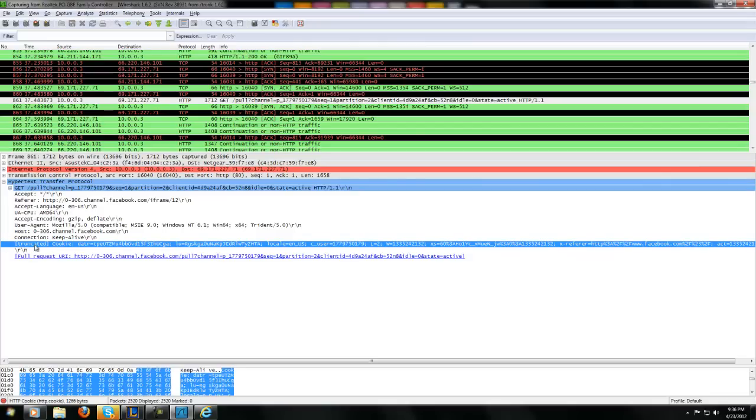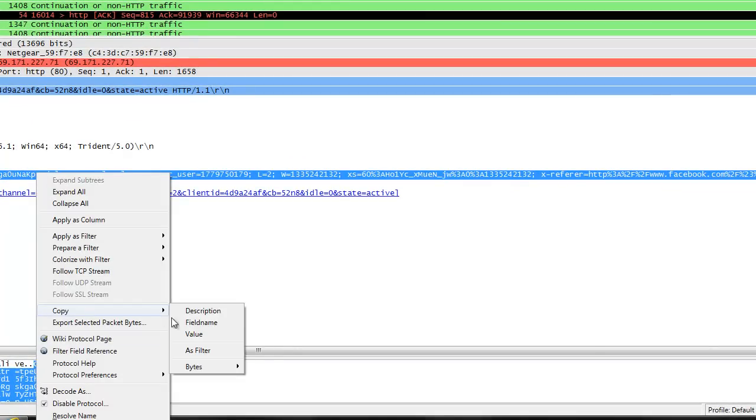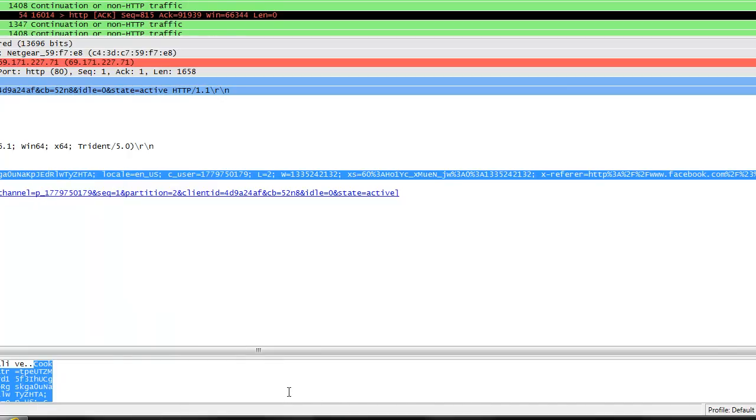Alright, so now we have it already captured right here. Now this cookie, this is in DAT-R. There's our file. It's all we really need. So we're just going to right click that, and we're going to copy, bytes, printable text only, and that's all we're going to copy.